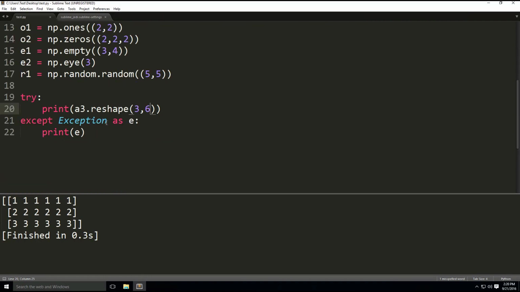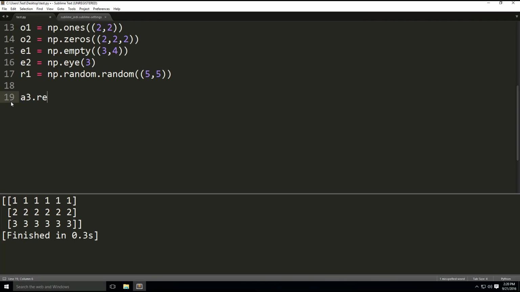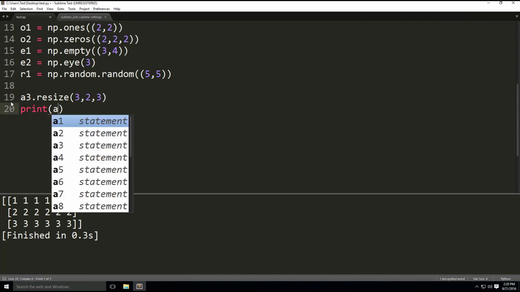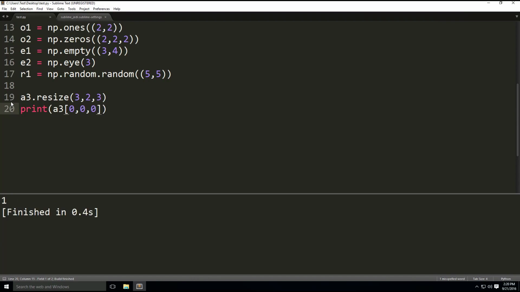So let's do that right now. So we can get rid of this. So we're going to do a3.resize. For some reason there's no autofill here. I don't know why. So we're going to do 3, 2, 3. And then we're going to print a3 with the following 0, 0, 0. And you just get 1.